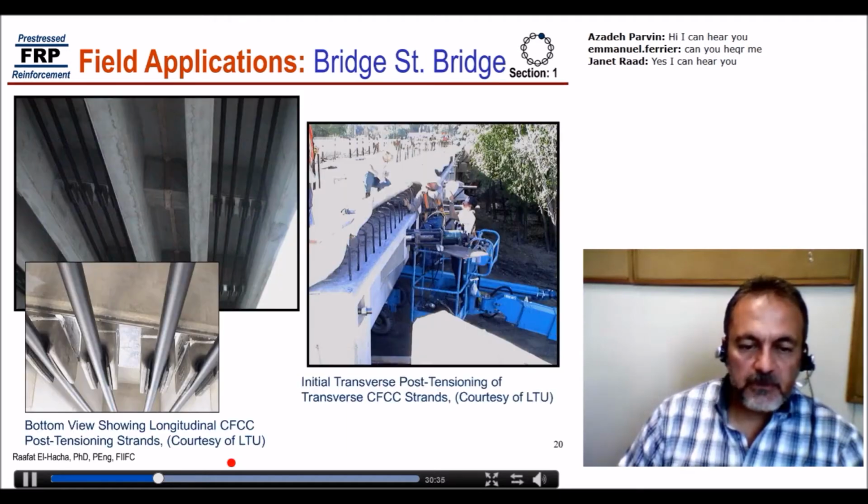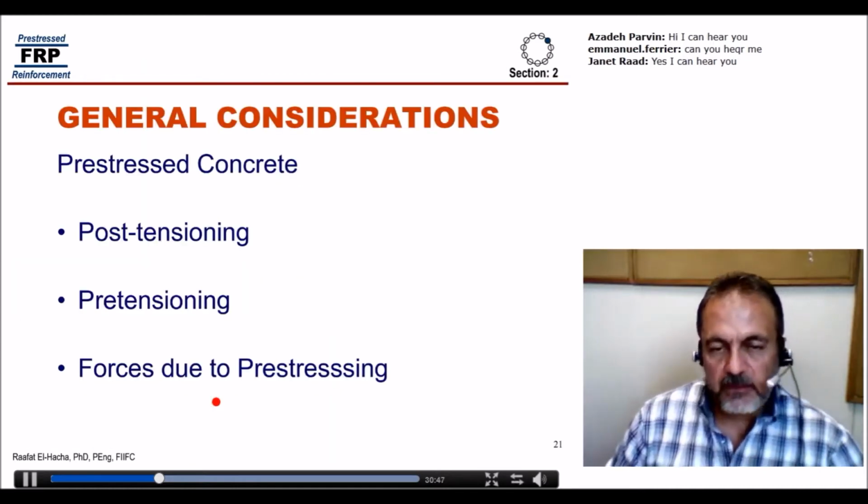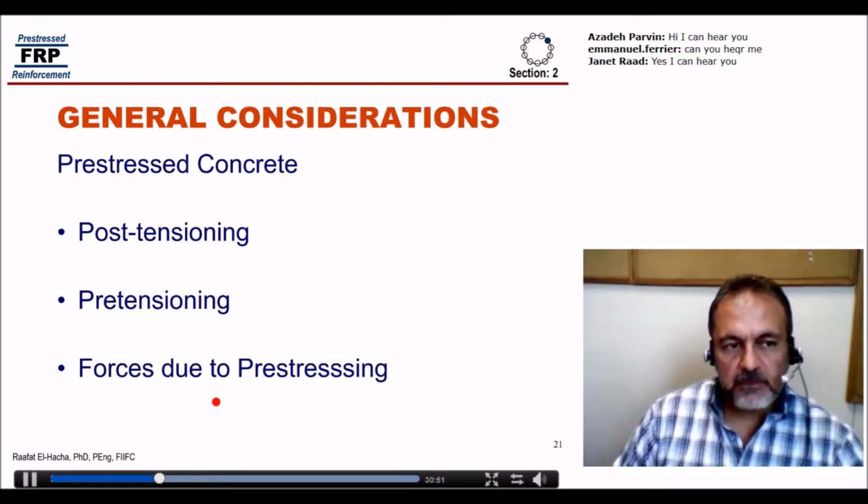That's a bottom view showing the longitudinal carbon cable, post-tension strand, the saddle point, and this in the transverse direction. They used a different type of carbon. So that's very brief about the historical development and the field application. Then I move on to the general consideration related to pre-stress.